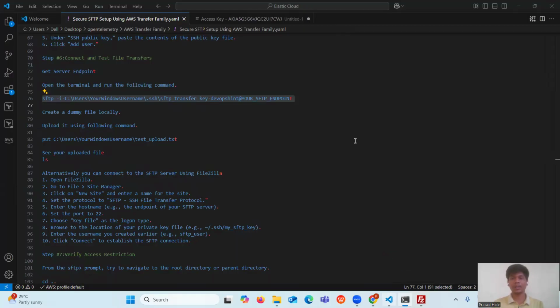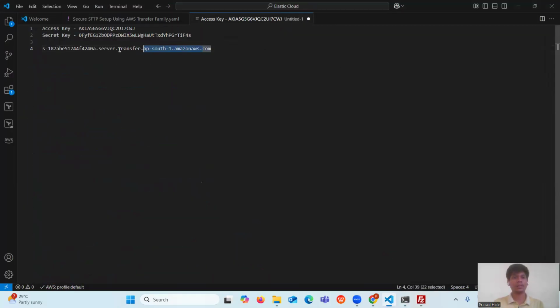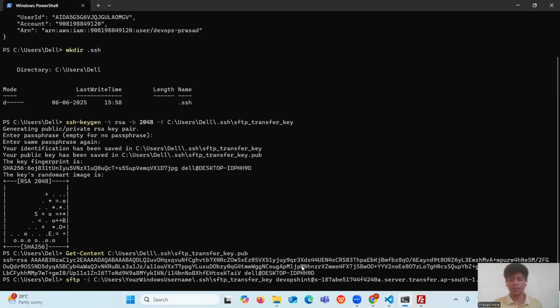Here we will give our endpoint. Let me just copy it. Make sure to give the username which you have created. I have created DevOps. Make sure to give the full path to the key. This is your private key which we are using.